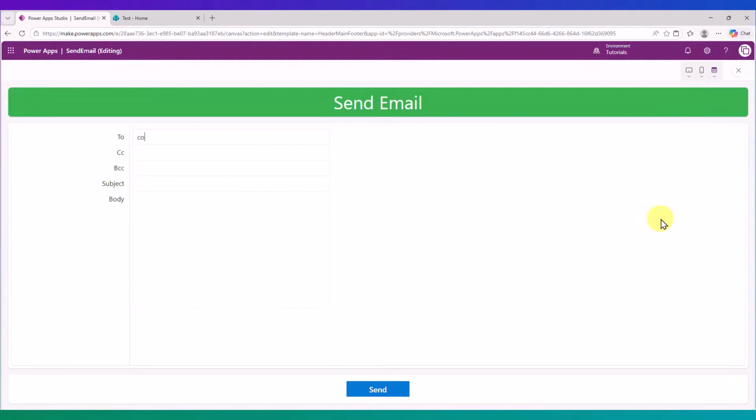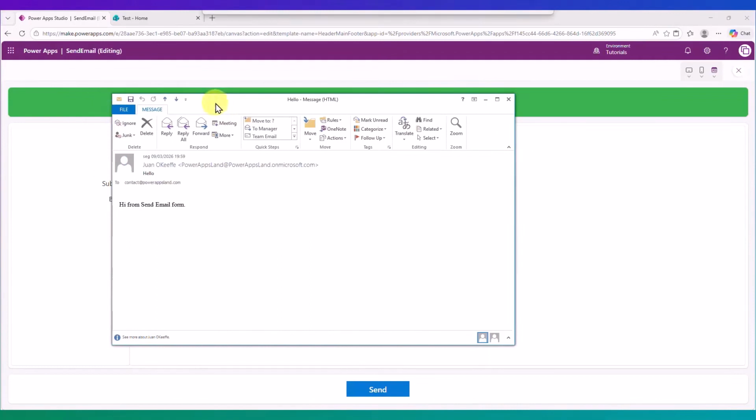So I'm going to send an email to contact@powerappsland.com. Subject will be hello, buddy. Hi from send email form. Let's click send. Okay, executed. Now let me take a look. And look, the email arrived here.